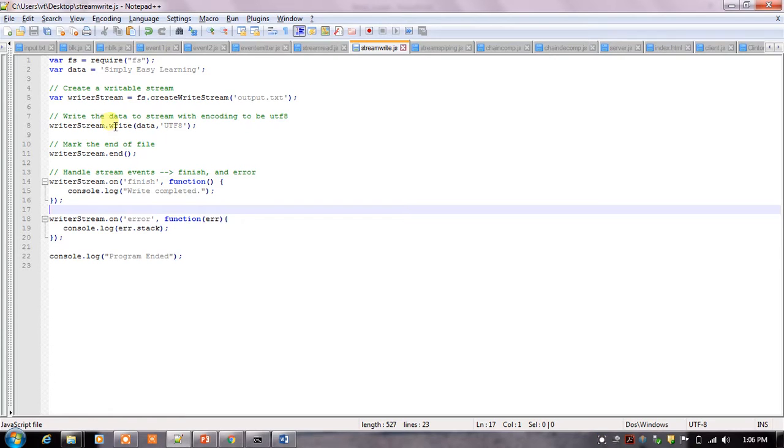Next, we write the data to the stream with the encoding format of UTF-8. We use the function write and pass the first parameter as the data and second parameter as the encoding format. Then we mark the end of the file by using the function writerStream.end. Then we handle the stream events finish and the error.